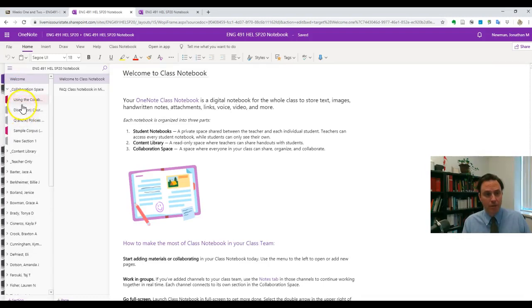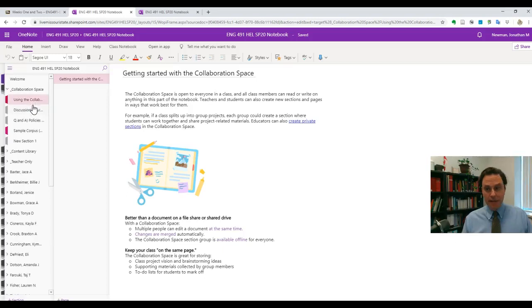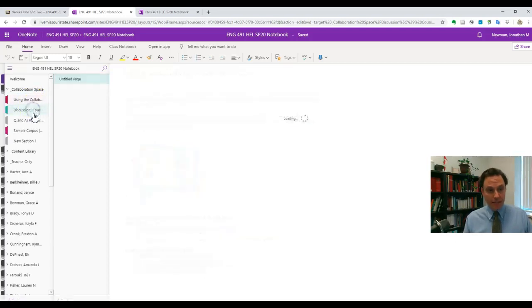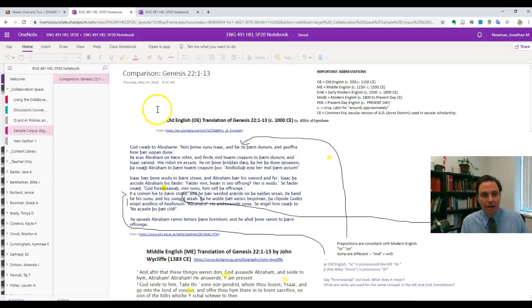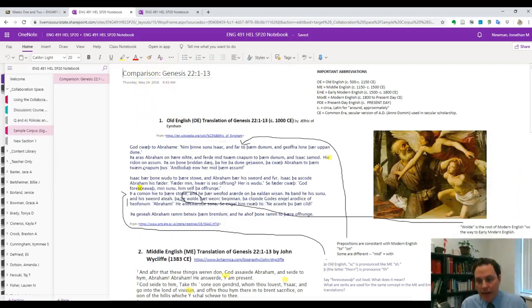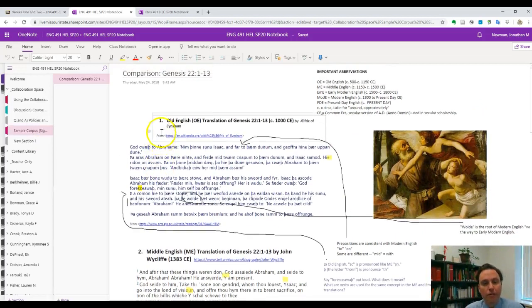So in the collaboration space, the way it's organized is, the overall thing that we're looking at is a shared notebook. And in that shared notebook, there are sections or stacks. Collaboration space is a stack, and within the stack are a number of different sections. And then within the sections, you might have various tabs. So sample corpus here is loading.